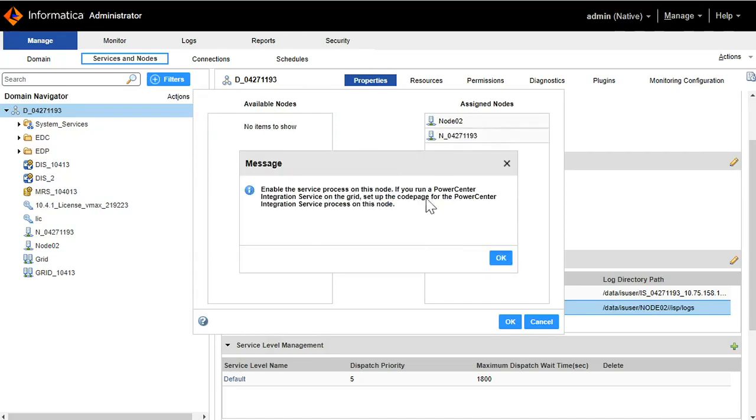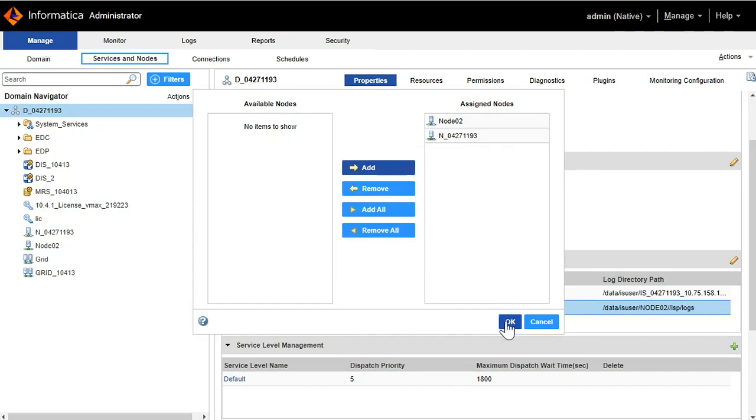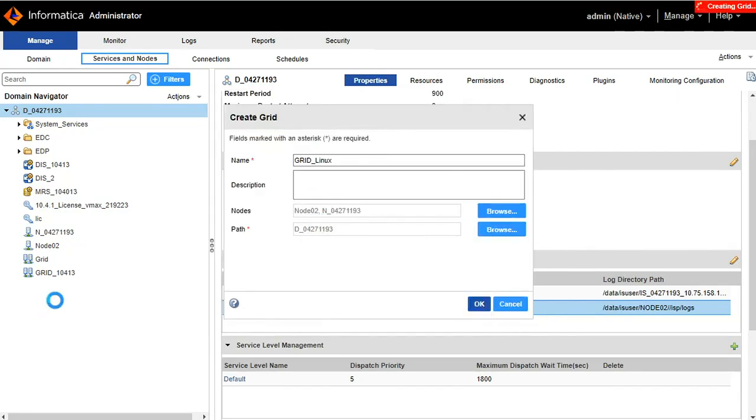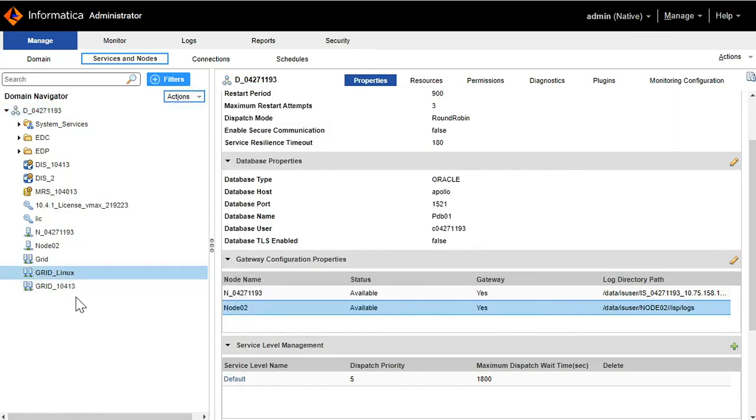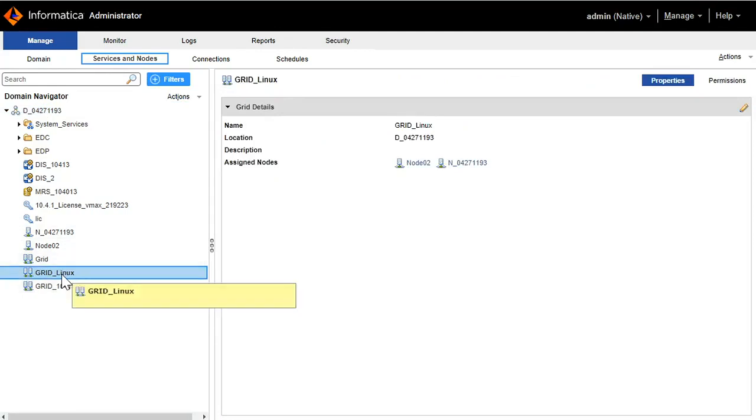So it just gives you a message which says that enabling this will enable the grid, and if you run PowerCenter integration services in the grid, set up the code page to PowerCenter integration service node. So just click on OK, click on OK. So once you click on OK, you can see a grid created on the left side in the domain navigator. So grid Linux is the one which I have just created. And you can see I have assigned two nodes, node 02 and node 04. So these are the two nodes which are added to my grid.